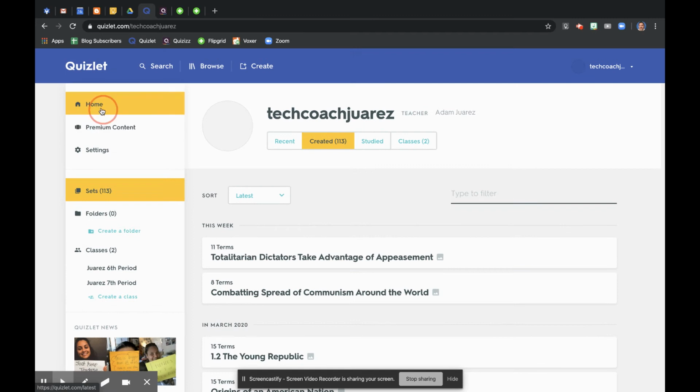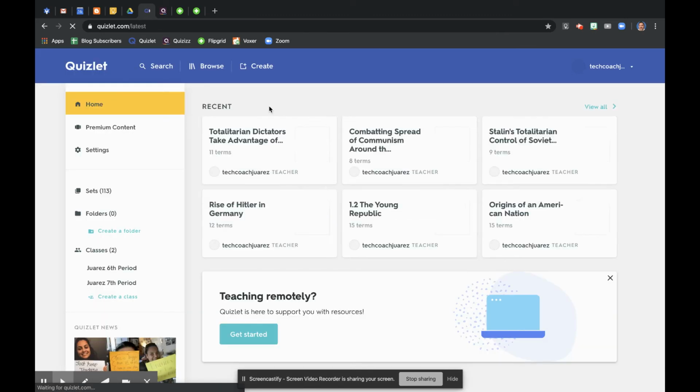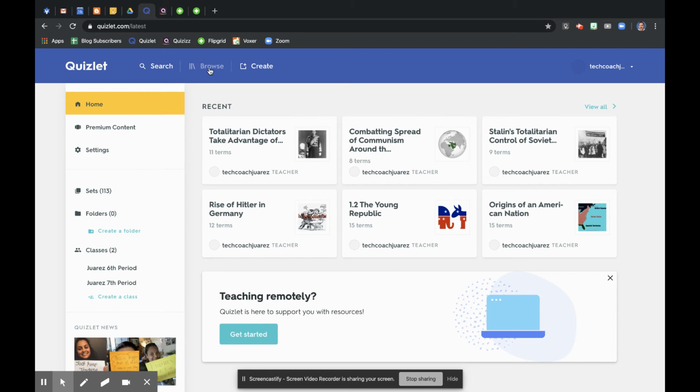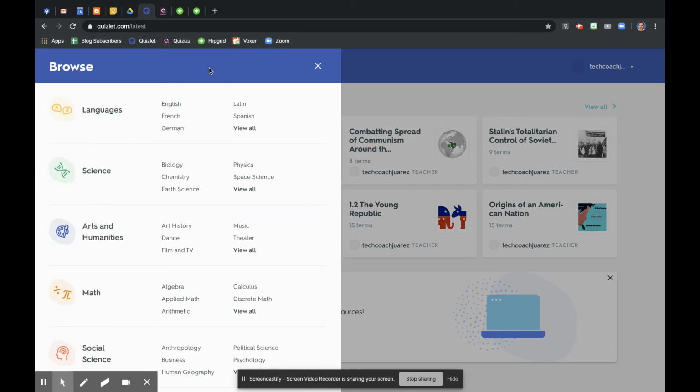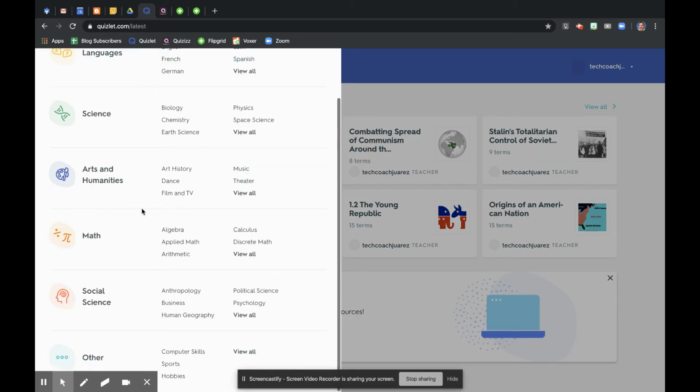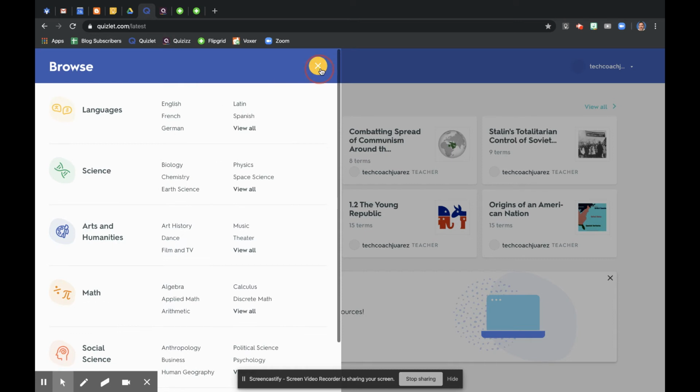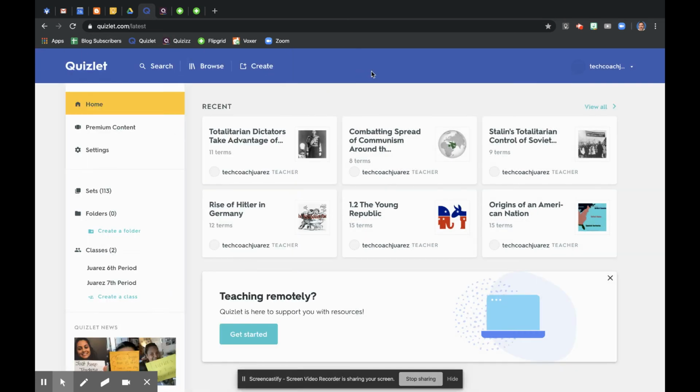But to go ahead and start making a Quizlet study set, there's a lot of ways to do it. You can browse and see ones that have been made already. So it curates it by subject. And you can pick and choose ones that have been made public and use their terms and definitions. Otherwise, you can just create it from scratch, which is my preferred method. So to create one from scratch, you just go ahead and click on create right here.